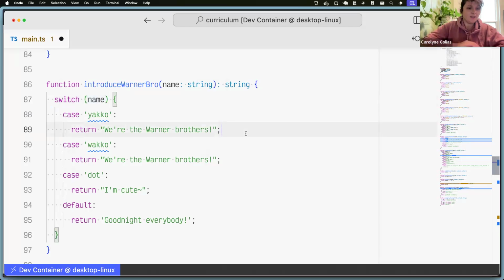Okay, dokie. On line 86, there is a function introduceWarnerBro being defined with one parameter name, which is a type of string, returning a string with an opening curly brace. On line 87, there's a switch statement evaluating a condition name and an opening curly brace. On line 88, there's a case clause with a string Yako, returning a string.